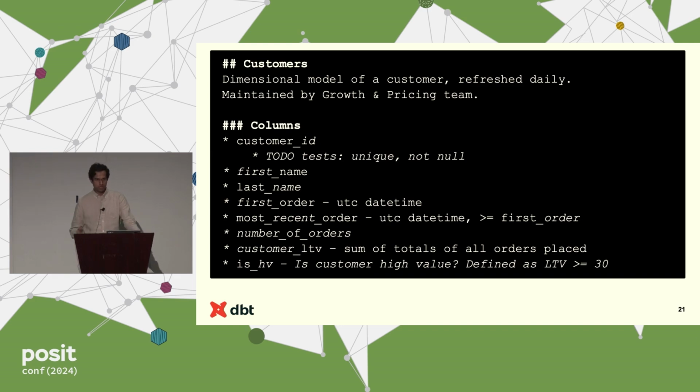This is just markdown notes, which are, what is customers? It's a dimensional model. So dimensional model is data modeling terminology for saying this is an object. It's not a verb. It is a thing that doesn't really change. Of a customer, how often it gets refreshed, which is daily, and who maintains it, like growth and pricing maintains it. And then the different columns on it, which are like customer ID. And then of course, as you can see, we have to write some tests on it, which are that the customer ID should always be unique, and it should never be null.